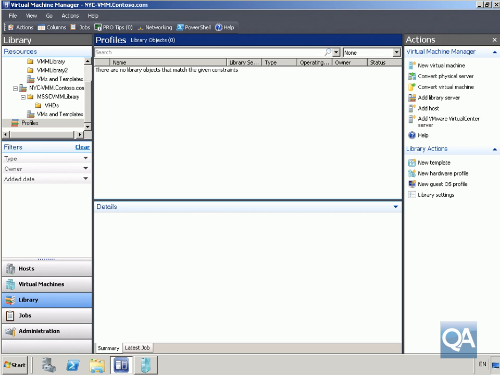The guest operating system profile allows me to create a specific profile based off the guest operating system. So I can do things like specify administrator passwords, product IDs, time zones. What we're going to do first of all is create a new hardware profile.